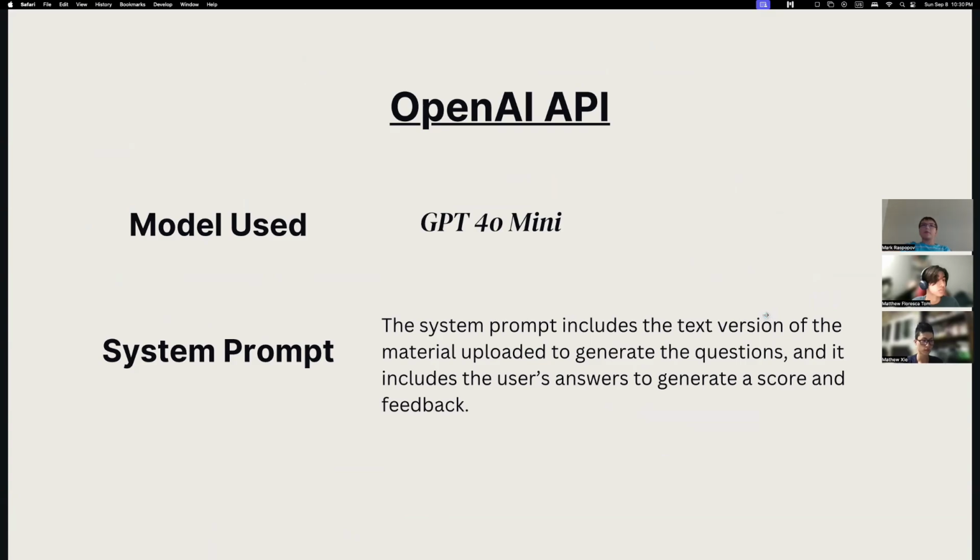For the OpenAI API, we're using GPT-4o Mini, and for the system prompt, when we're generating the questions, it includes the text version of the material uploaded, and it includes the user's answers to generate a score and feedback when you submit your answers.